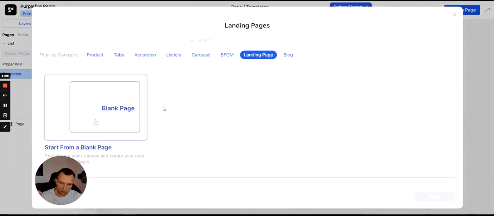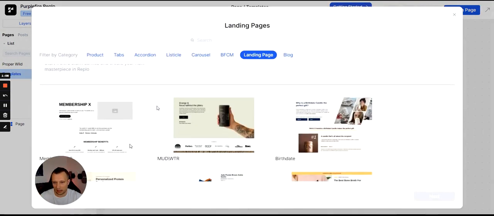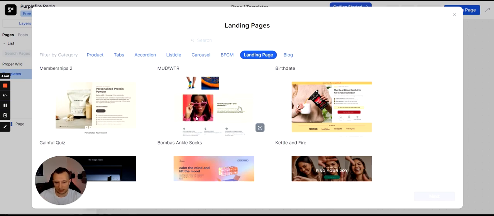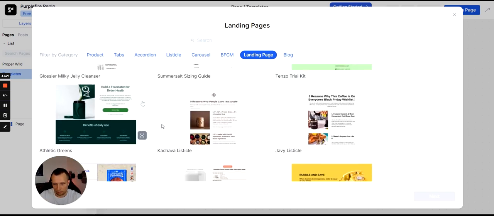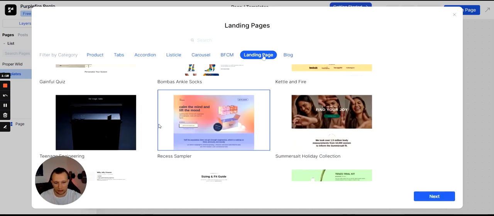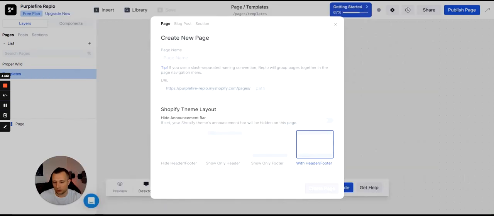So you click on new page and then you can click blank page, but you can also click on all the different templates, and there are tons of them in there, and they're all from super high-end brands, Athletic Greens, Bombas, so many other ones. These are awesome. So the stuff is already in there. The trick is to know how to customize it, right?